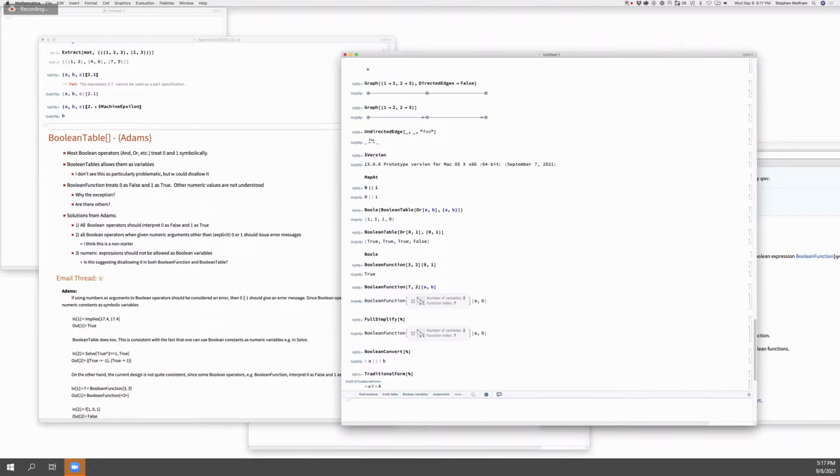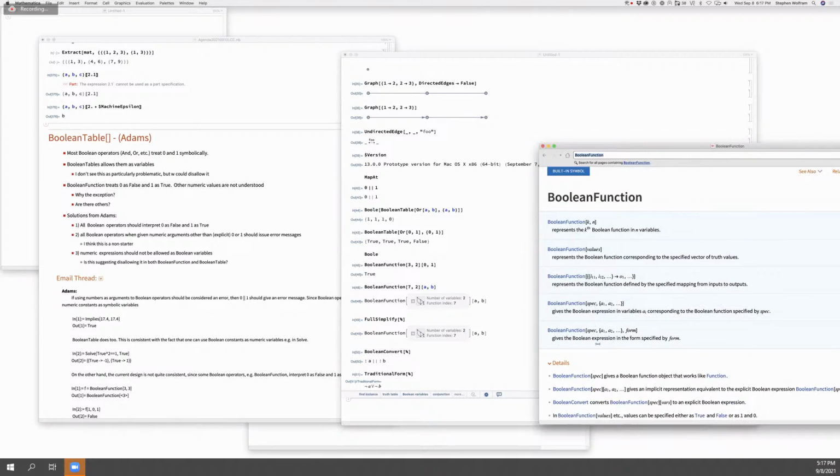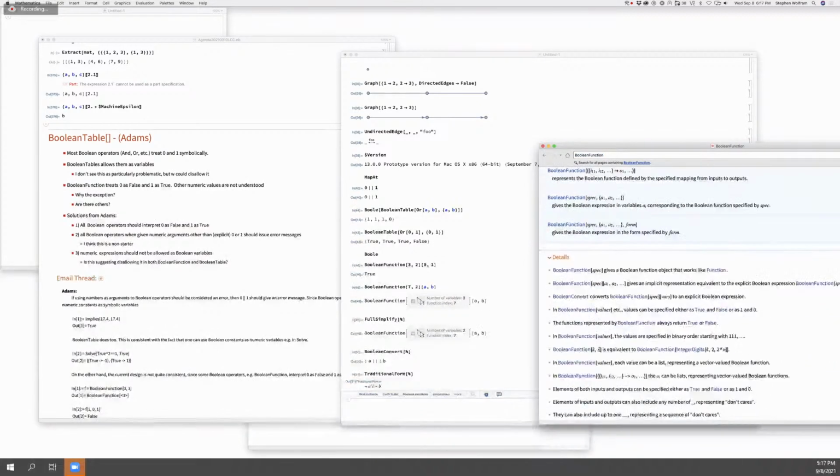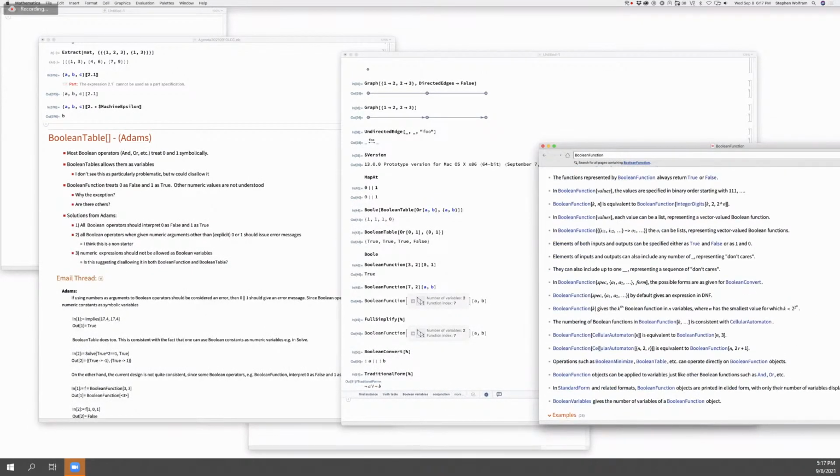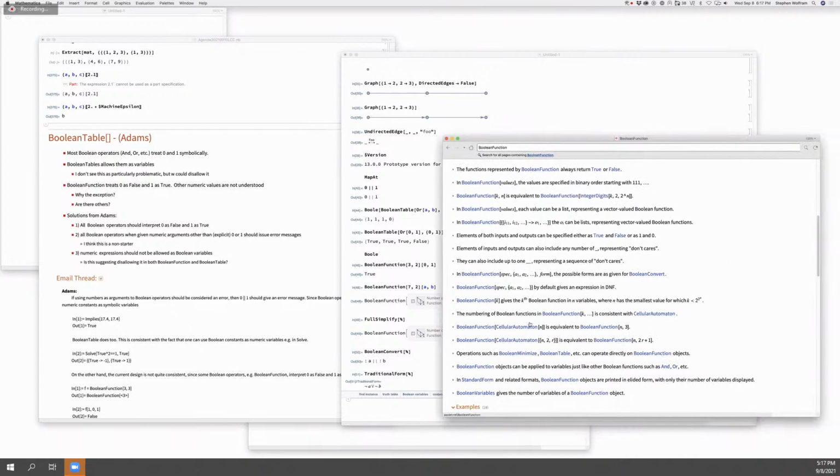Also, I see that it's documented that Boolean function works with 0 and 1. And you might imagine if we wanted to support higher valued logic with Boolean function, like 3 valued logic or something like that, then it makes sense for it to take numbers. Exactly. For example, Boolean function is consistent with cellular automaton, and cellular automaton can take obviously more than 2 valued. There are some notes about that. Probably that was the original reason why we put the 0 and 1 there, to be consistent with cellular automaton.